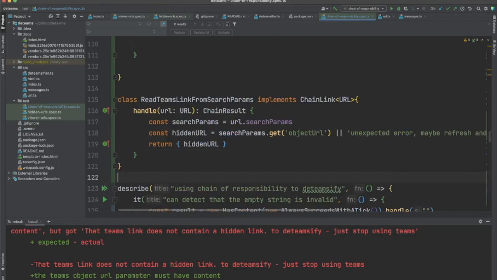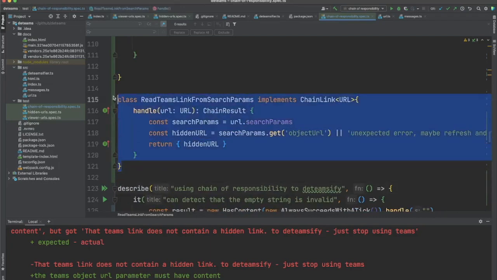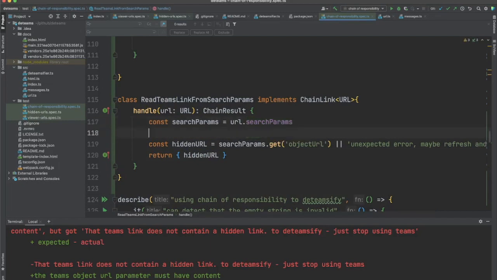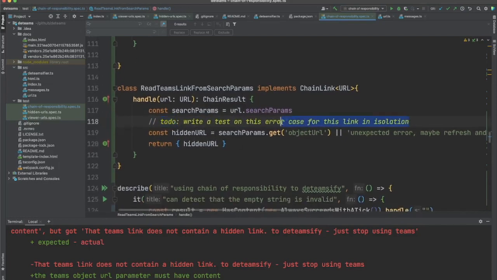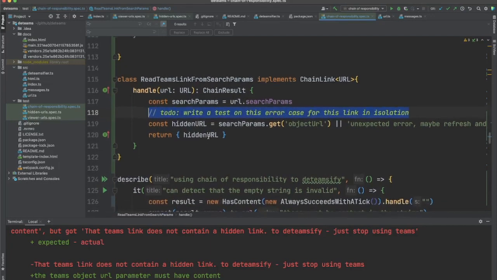We've at least got something there. It isn't covered by test. We would have to write a test for this chain link by itself. In the real flow of work, I would write that down on a piece of paper on my desk. On your team, you might say to do, write a test on this error case for this link in isolation to remind yourself to come back to it. I tend to avoid this because my experience is I find to-dos in a code base and they're 18 months old. Well, what do you do in that case? You just delete the to-do. If you've coped for 18 months, then you don't need it. I write my to-do list on my desk in some way and come back before I've finished.